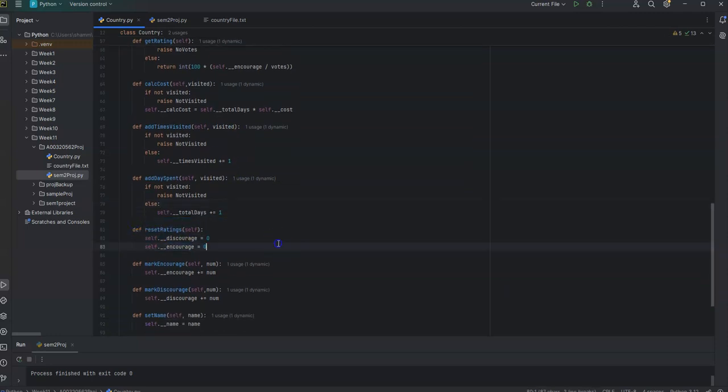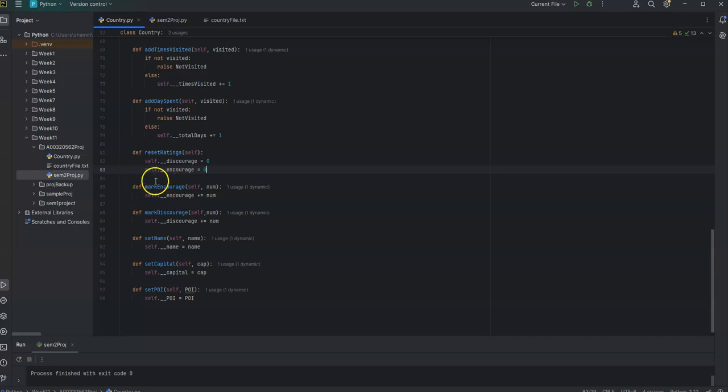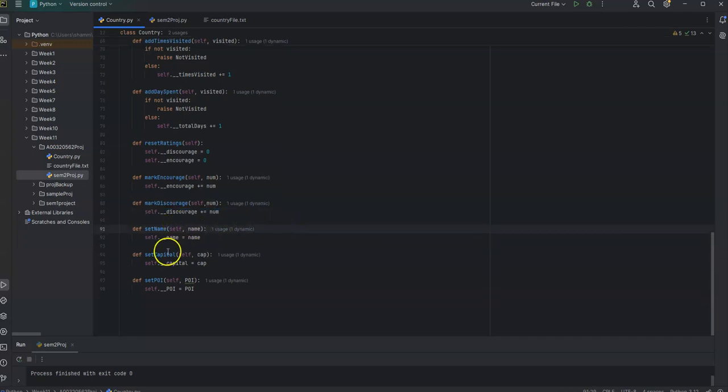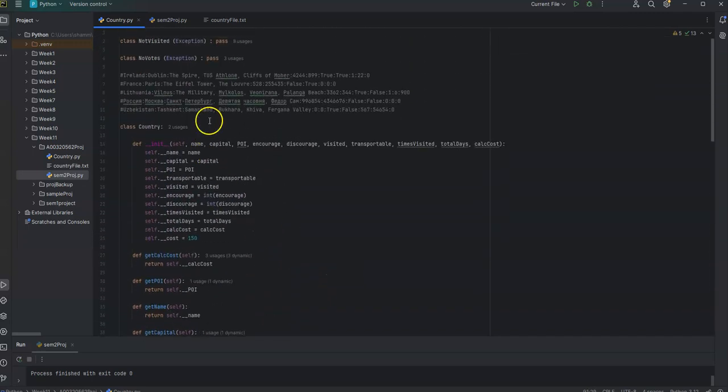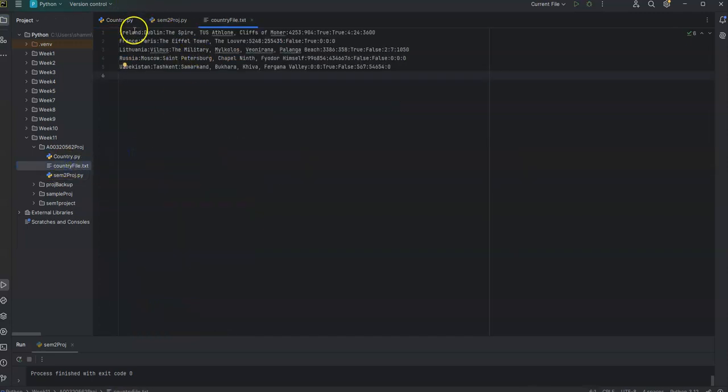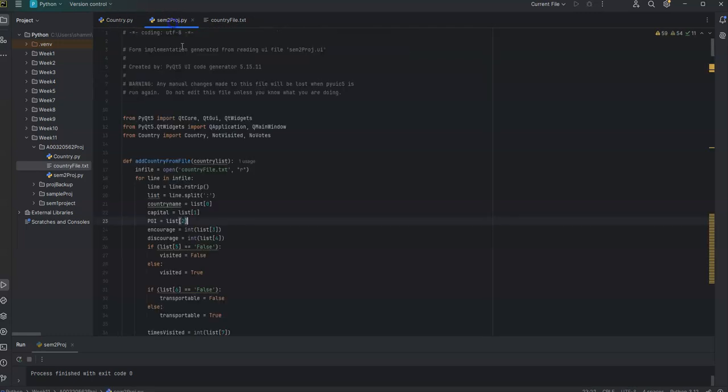I have a reset ratings, and I have mark encourage and mark discourage to add an encourage vote or add a discourage vote, and set name, set capital, set place of interest to update these three. So this is my country file. Each line is a new country, and each piece of information is divided by a semicolon or a normal colon. And this is my GUI.